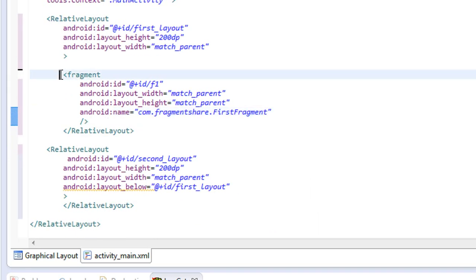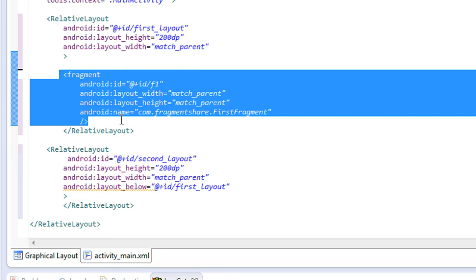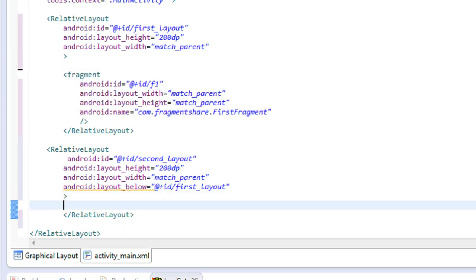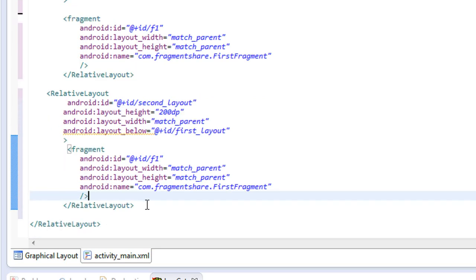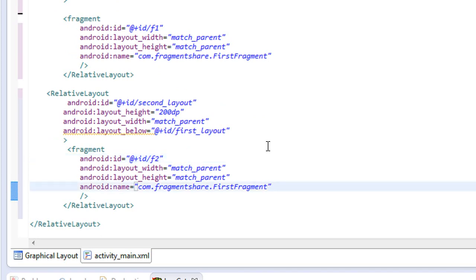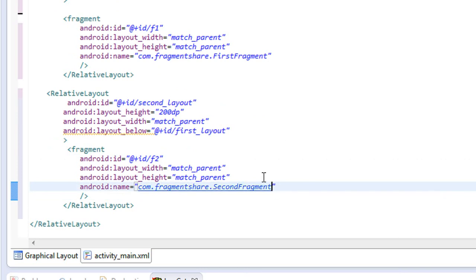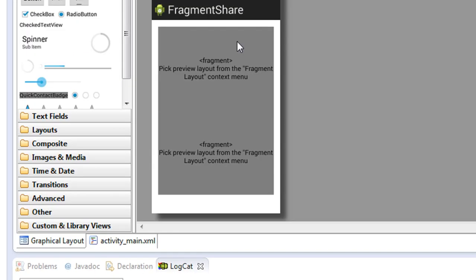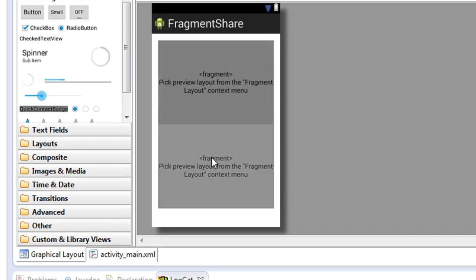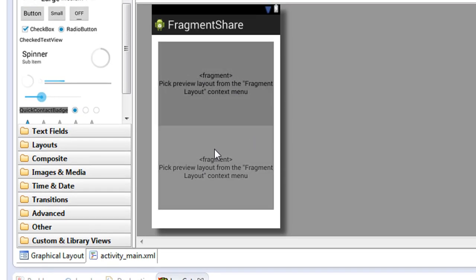Okay, now we need to place the second fragment on the second relative layout. So copy these things and paste it here. I name the ID as F2. Here the class name is second fragment. Okay, now we have successfully placed the two fragments on the main activity file.